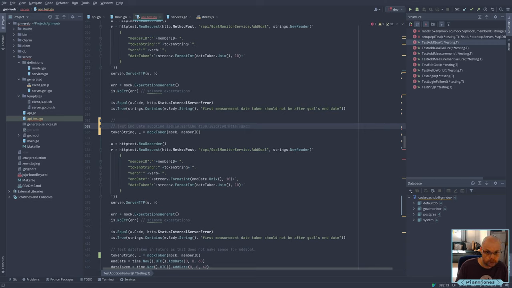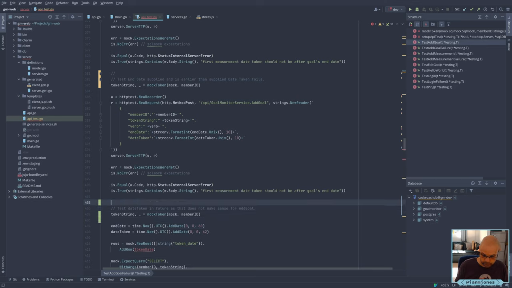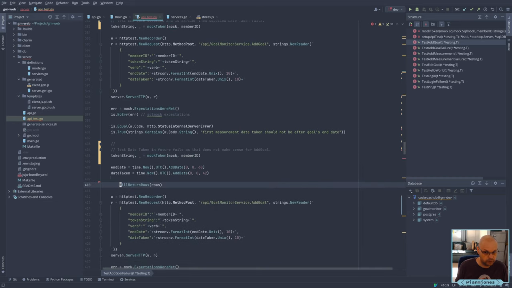Test end date supplied is earlier than supplied date taken. Fails. Test date taken in future, as that does not make sense for Anchor. Fails. Get the token string. Do not create token stuff.